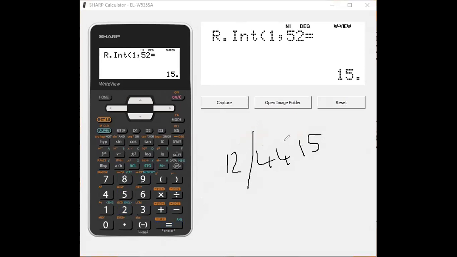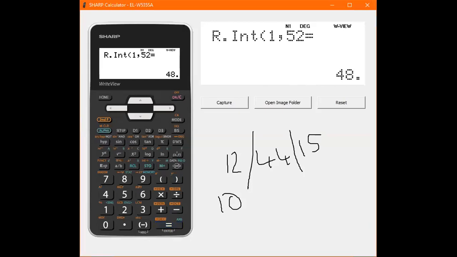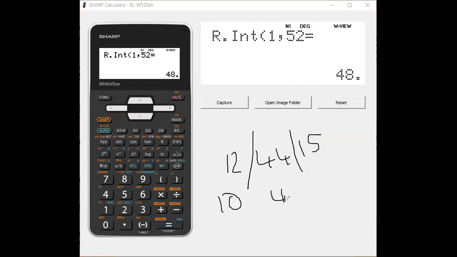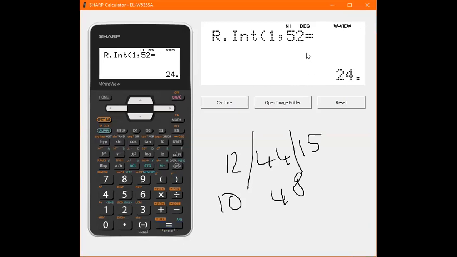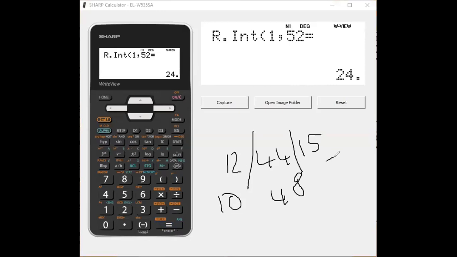Sorry, let me just make giant slashes here because I'm writing terribly badly. And then the next one is 10. Wow, these are very low numbers today. Yesterday it was all high. And then the next one, there we go, is 48. And the last one is 24.